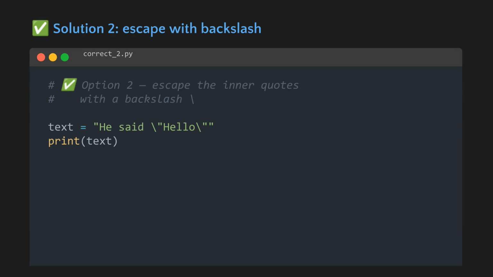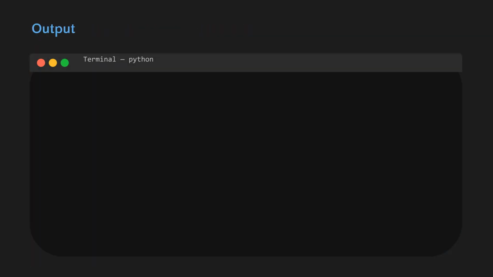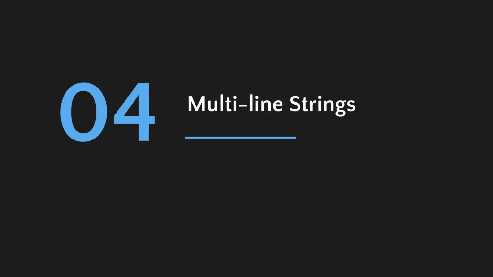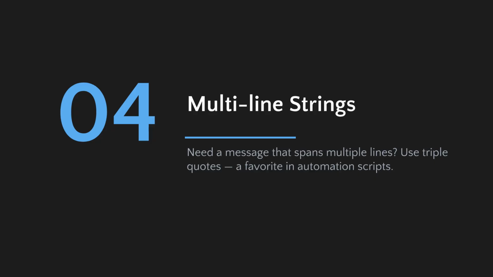Solution 2 is to escape the inner quotes using a backslash. This tells Python to treat the character literally, not as a string boundary. This approach also works perfectly, yielding the same correct output. Moving on to multi-line strings. If you need a message that spans multiple lines, you can use triple quotes. This is very useful in automation scripts.